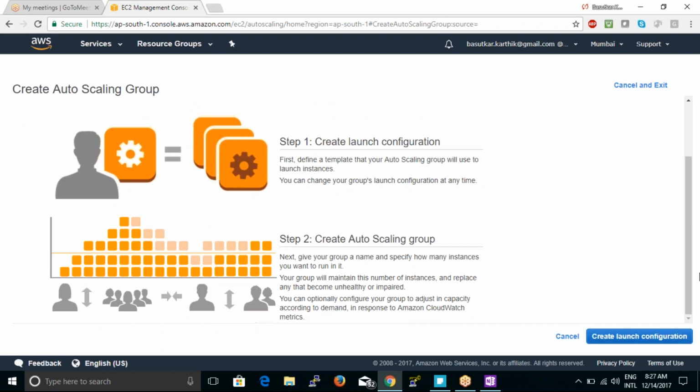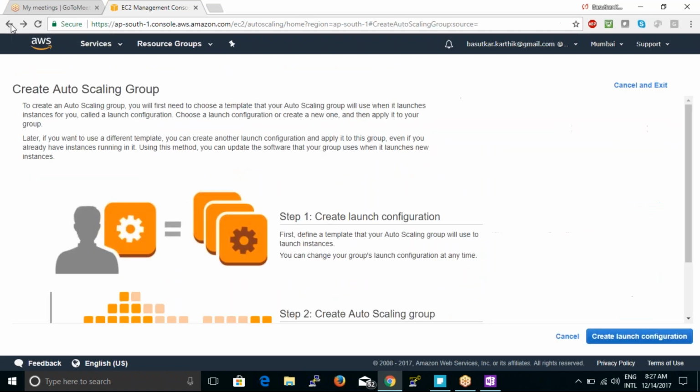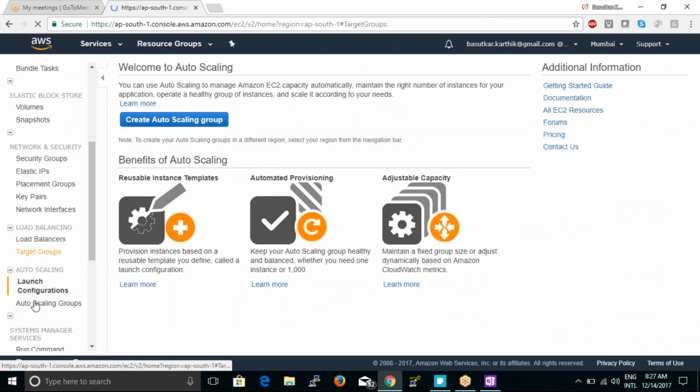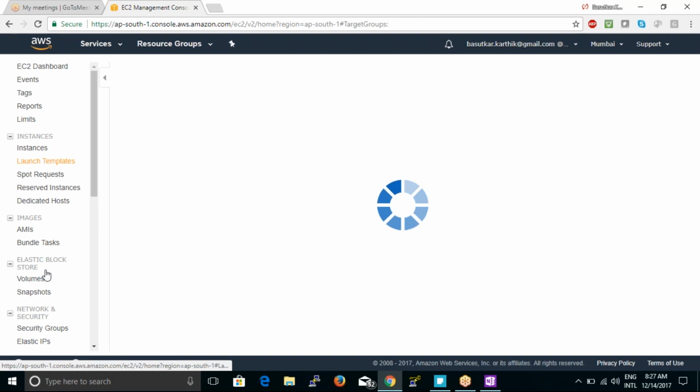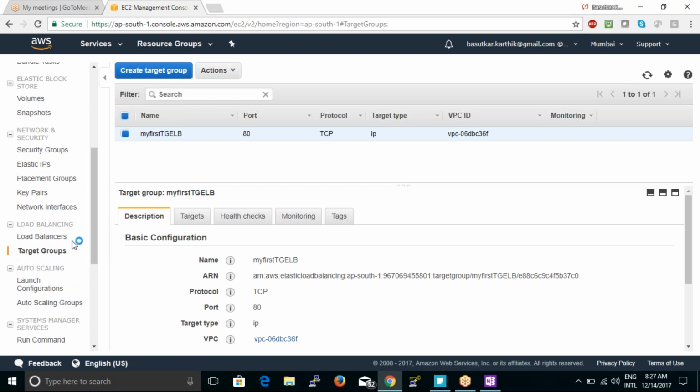So we can create. That's the reason he is giving a shortcut here. Hey, create launch configuration. From here you can go for creating a launch configuration, or directly from the launch configuration itself you can create one launch configuration. Instances, images, where is that launch configuration?